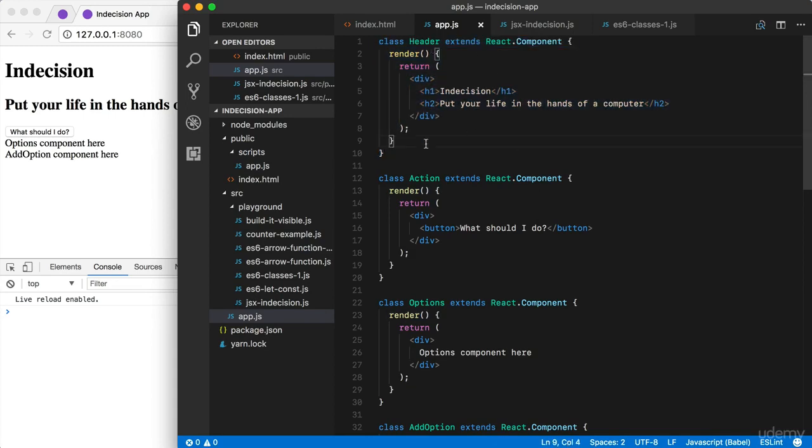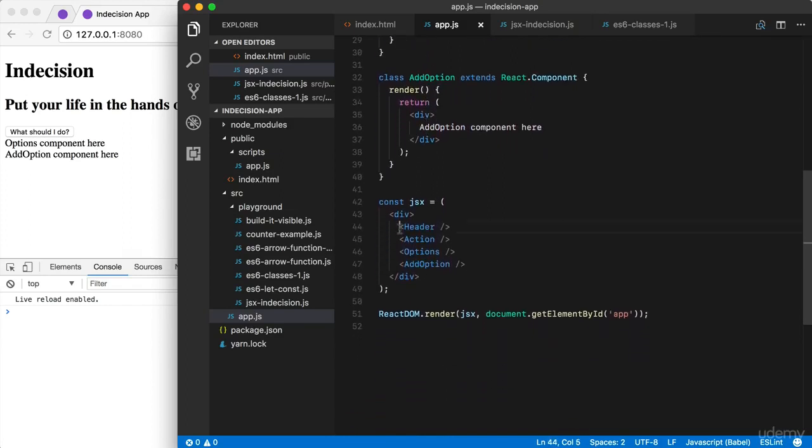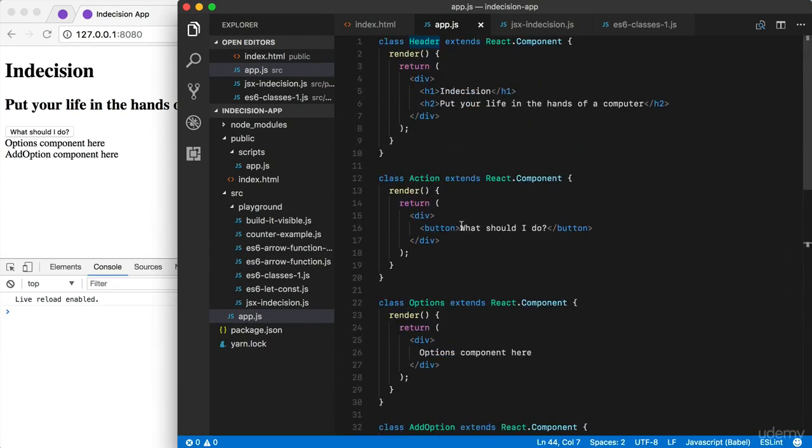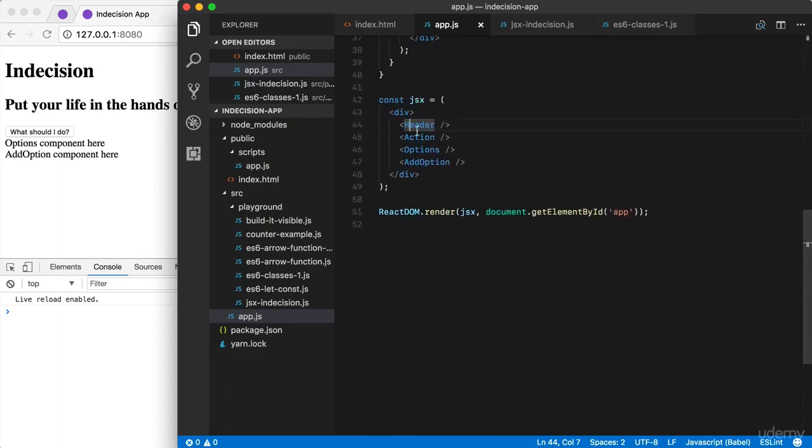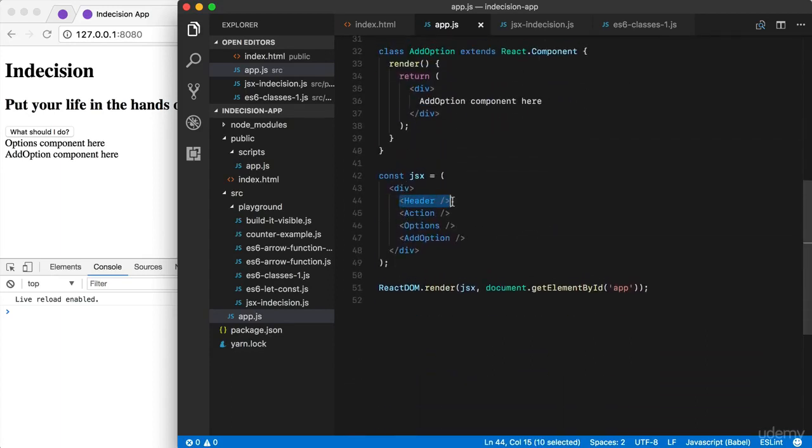Now, in order to use these components, we just provide them inside of some JSX. This looks like how we would create an HTML element, but since we do have that uppercase first letter, it actually uses our class. In this case, it's using Header right here. Wherever we put this, we will have all of the content of Header. If I add this multiple times, I will see that content multiple times.